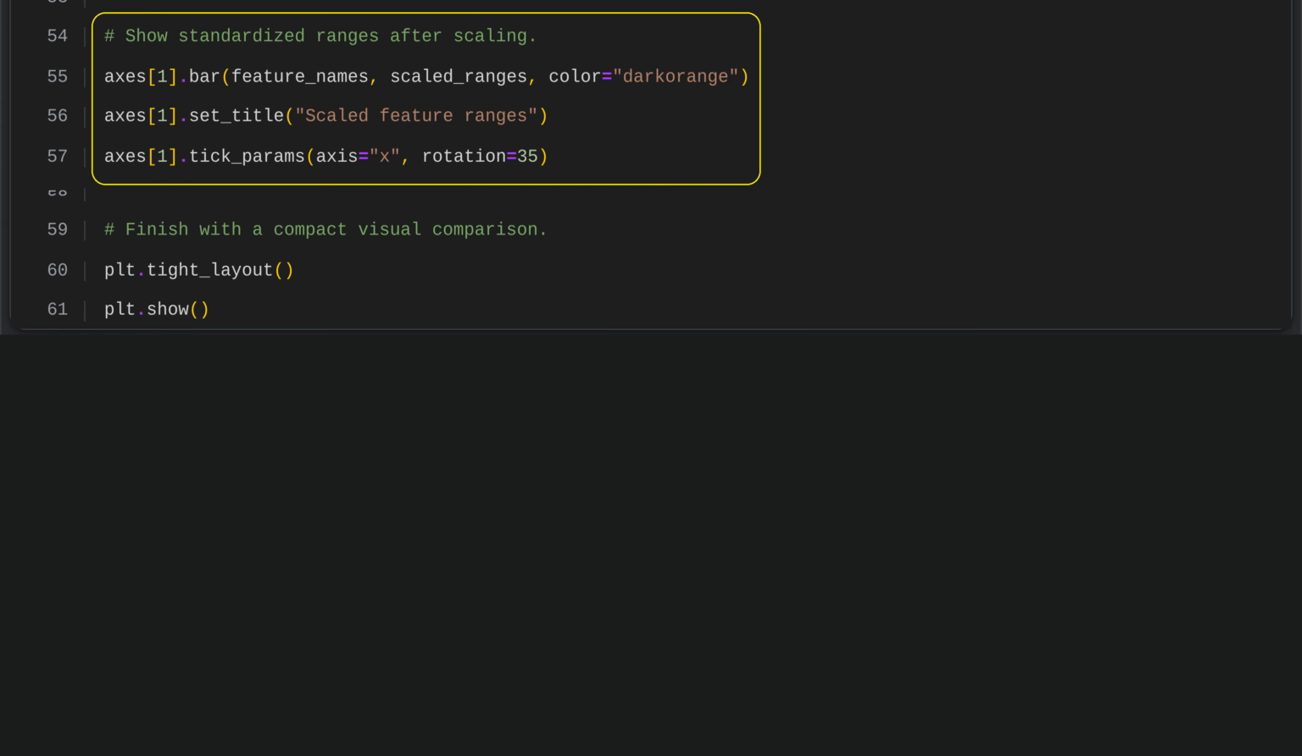This part shows the feature ranges after scaling, using a bar chart in the second subplot. Each bar represents one feature's range, with dark orange coloring for clarity. The chart is titled Scaled Feature Ranges, and the x-axis labels are rotated to make them easier to read.